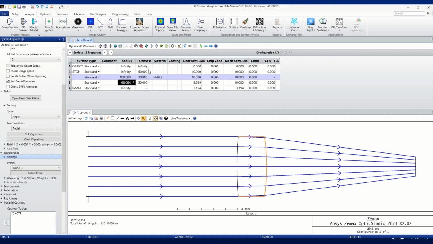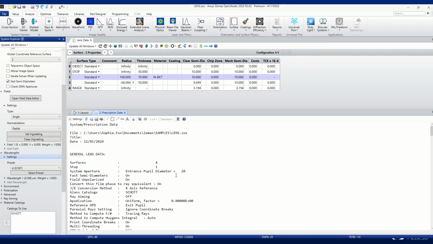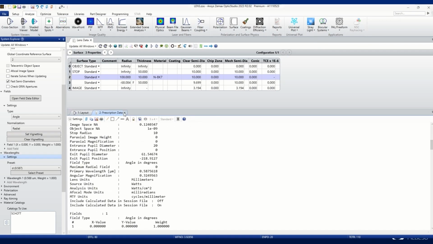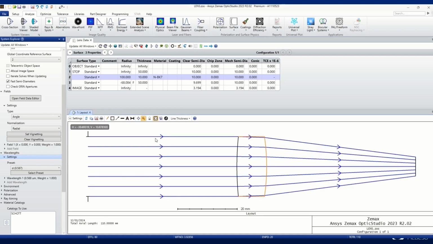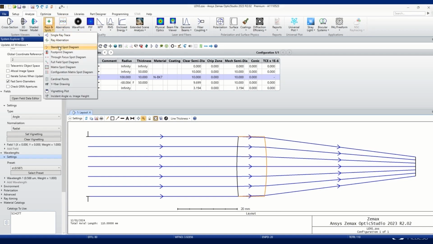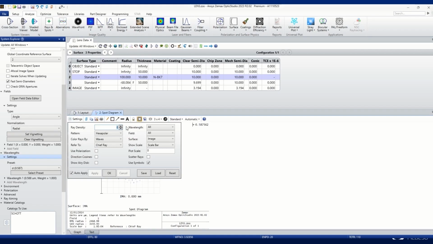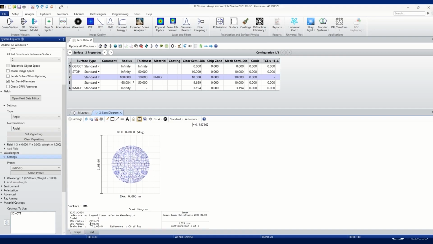Another useful analysis tool is the prescription report in reports here, so prescription data. And this gives a nice summary of your design specifications. So what we can see immediately is that the image is not at focus. So we can view where rays coming from a point on the object hit the image plane, or in fact any surface, by going on Analyze and going on the standard spot diagram here. So I'm just going to adjust this to 25 so we can see better. And we can see that the root mean square radius of the spot is over 2,000 microns.